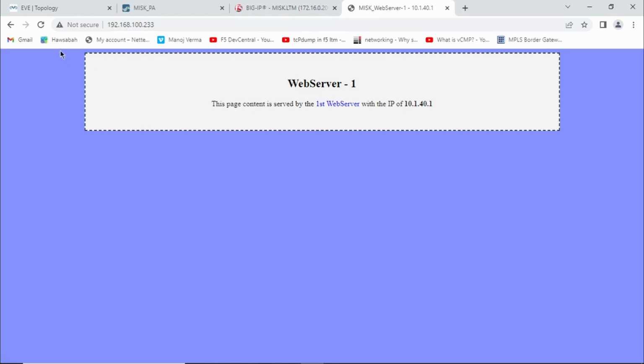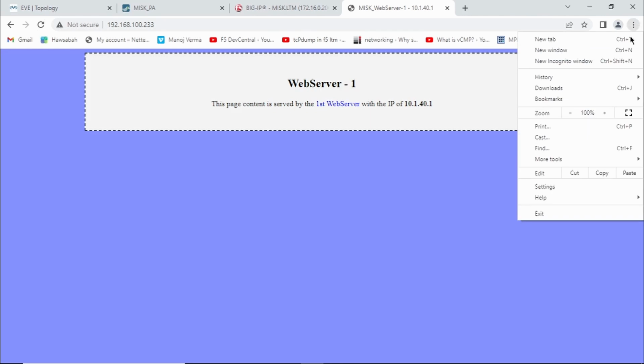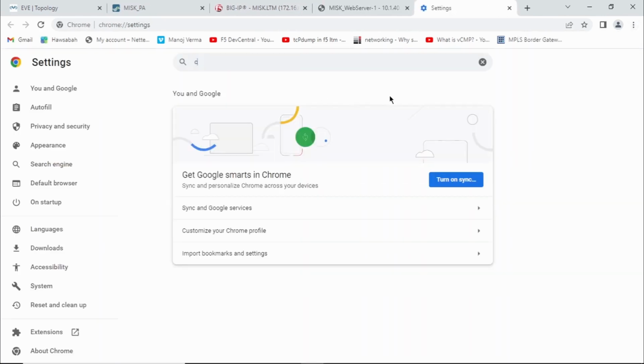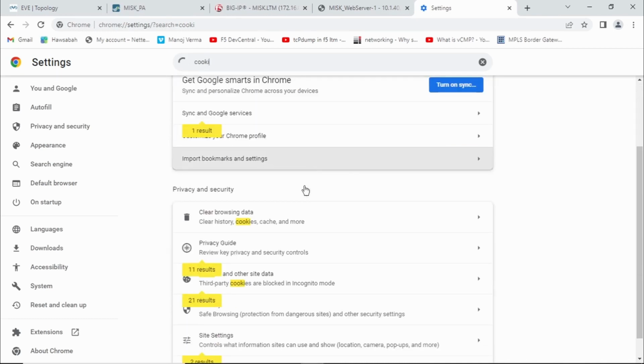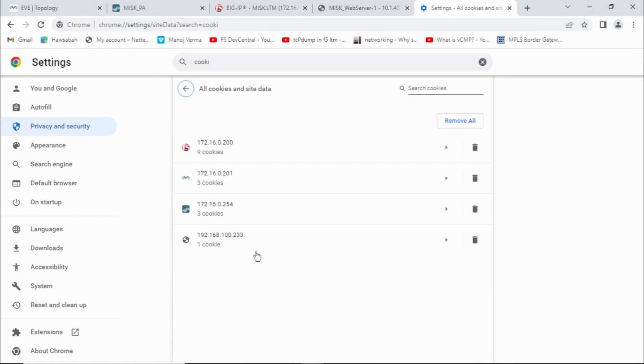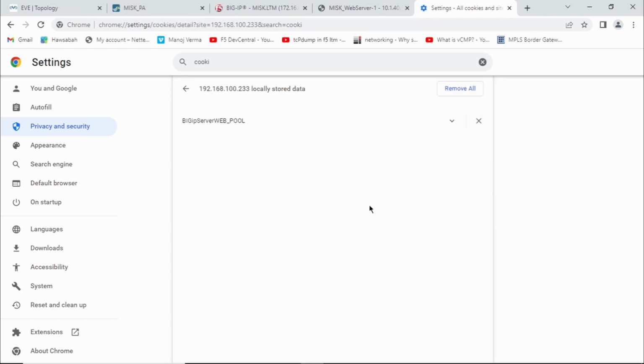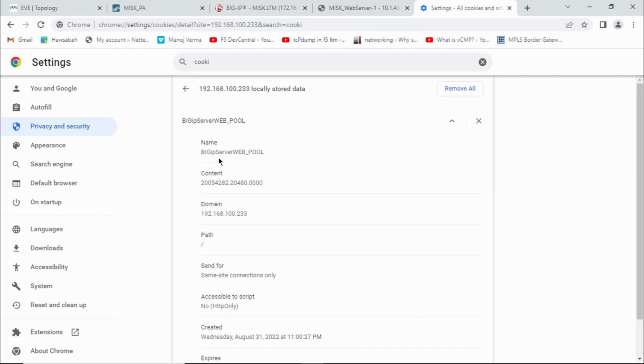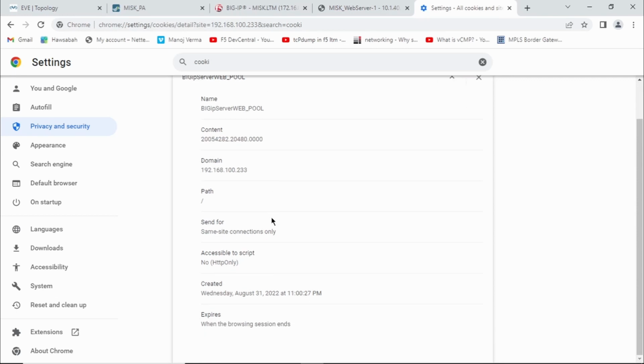Now if we try again and refresh, you see that we're stuck with web server 1 and it's no more changing. And if we go to the settings of my browser and search for cookies and press here and go to see all cookies and site data, we see that we have this one cookie from our virtual IP that was NATed by the Palo Alto. And if we enter here, we see that the name is BIGipServer with the name of our pool and the content and all the information.